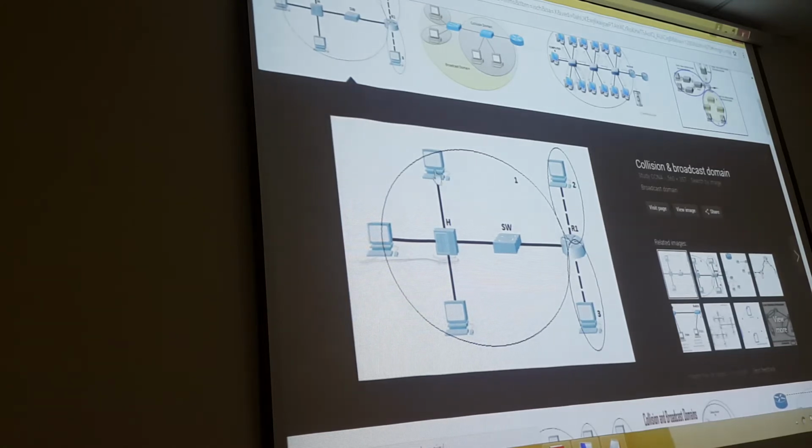That means if this PC is sending a broadcast, that broadcast will hit this PC, the switch, and it will hit the router and it will stop. It will not go beyond it. So this is one broadcast domain. So how far the broadcast can go. Right now I'm doing broadcast only to this class, so this class is a broadcast domain. It's not going to the other class.